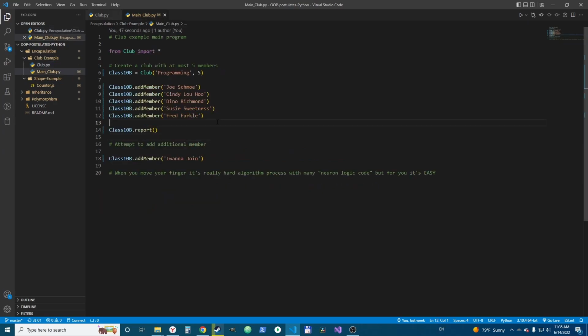Okay, let's run the code. Here we have an import from this clap file and some classes. For example, let's imagine a TNB class. It's a programming clap with 5 members. There are 2 props: the name of the clap and the max number of members, 5. And here we add these 5 members, and now we run the code.